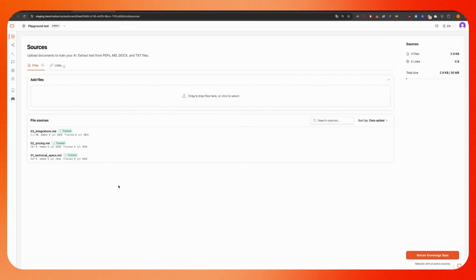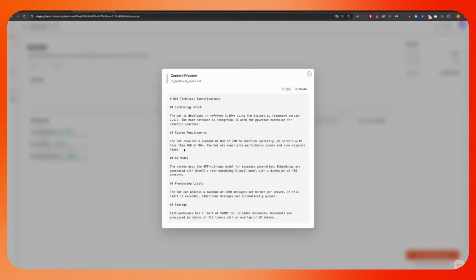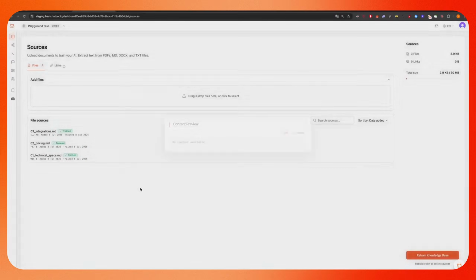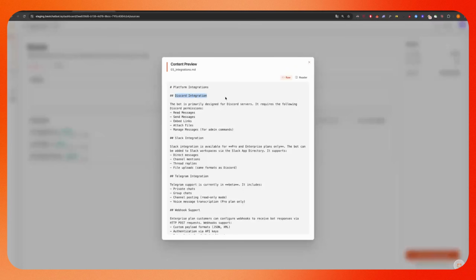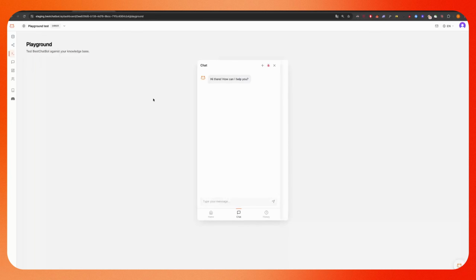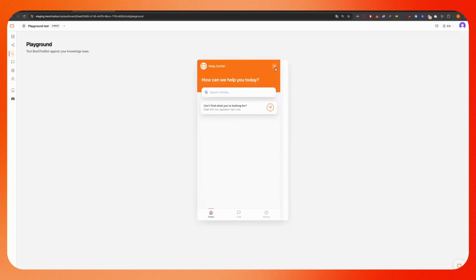Going back to the sources tab, we're going to see that we have technical specs, which talks about bot technology, pricing, which talks about Chatbot's pricing, and integrations, like for example Discord, Slack, Telegram, and webhook. So now let's go back to the playground tab, and here you should see the widget exactly as you would see it in your website.